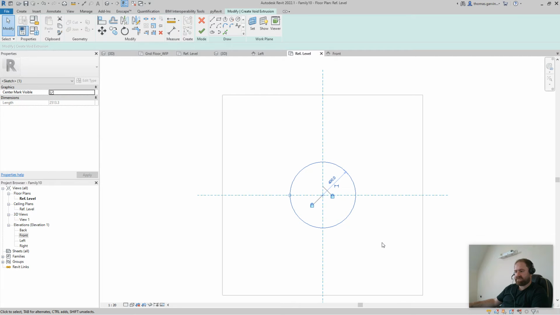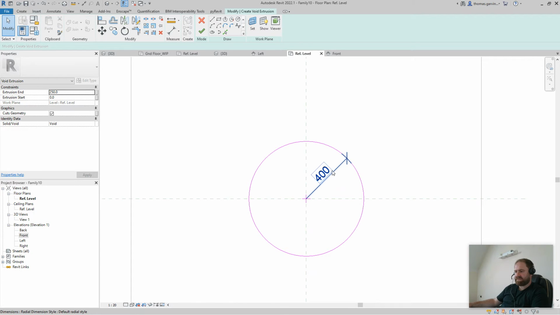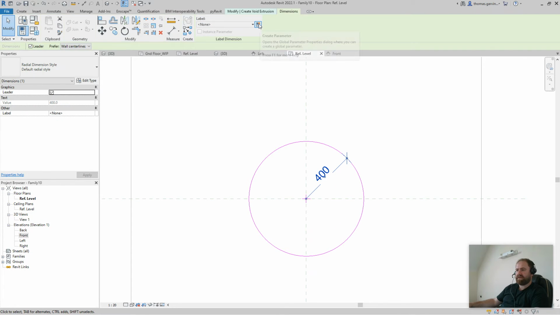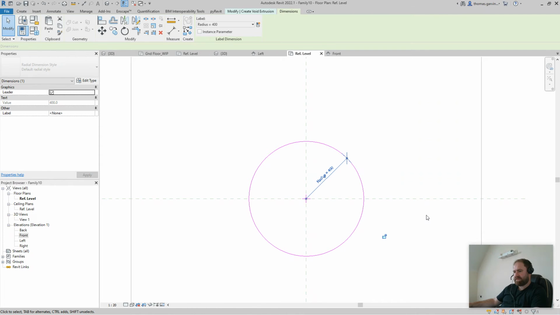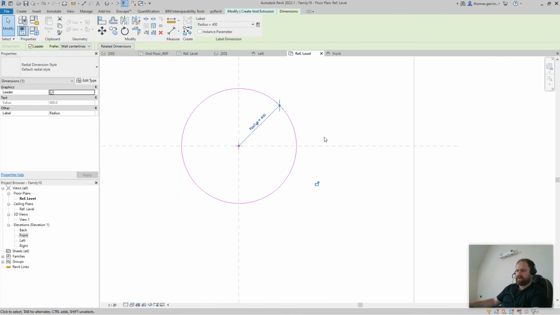And just select your circle and click on the little temporary dimension there to make it permanent. Then select the dimension and create parameter. Radius. Right. Okay. Radius, what do we want it to be? It doesn't really matter. We're going to assign the value in the main host family anyway, but we'll make the radius 32 anyway. Okay.